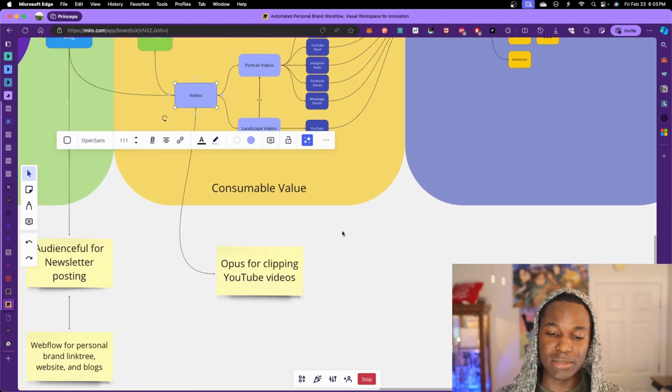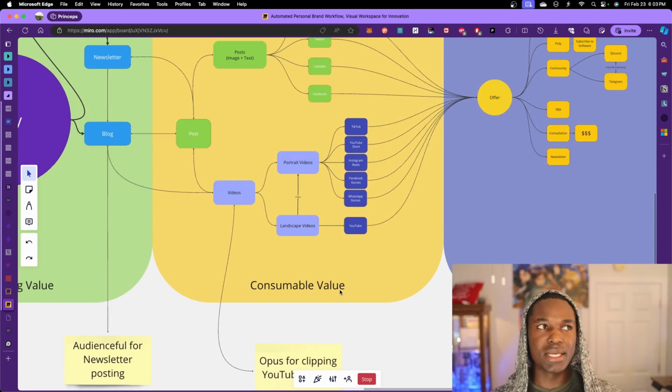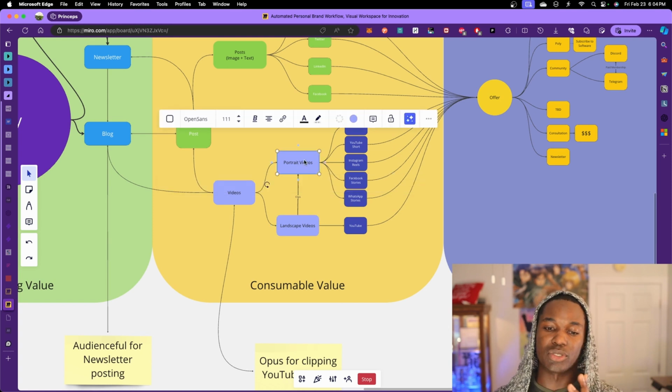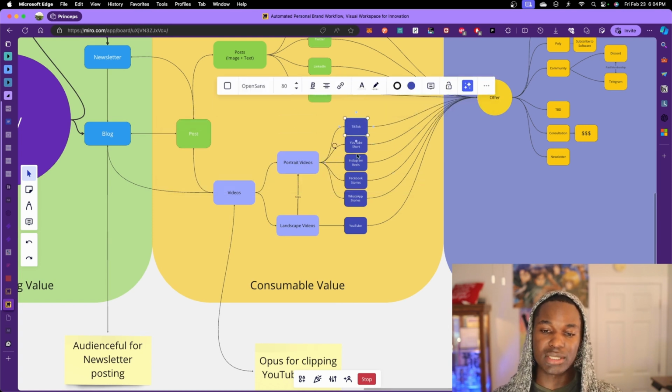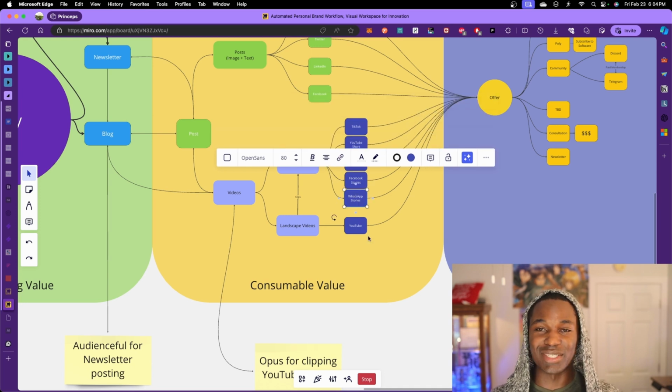So that's a specific, it's not an agent I built, but it's an agent that allows me to clip large landscape videos into portrait videos that I can then share on TikTok, YouTube Shorts, Instagram Reels, Facebook Stories, WhatsApp Stories. You get the point.